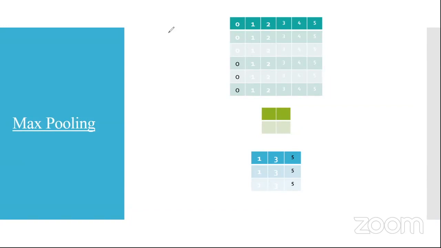We have different kinds of pooling, like average pooling. At the same time, we discussed strides. What is a stride? The amount by which we slide our filters in the horizontal and vertical direction is known as stride, right?